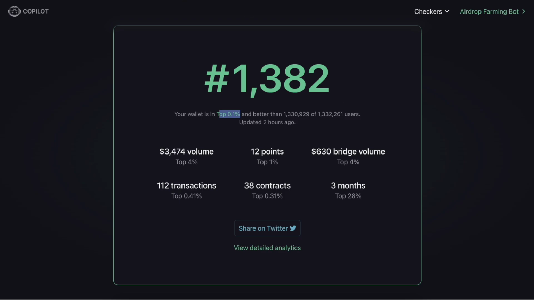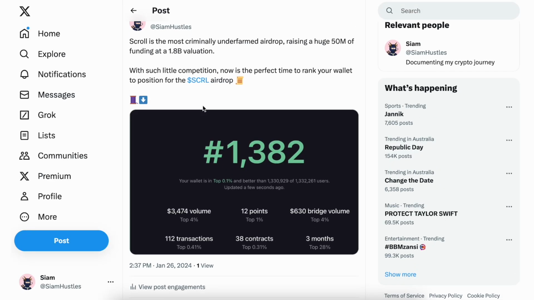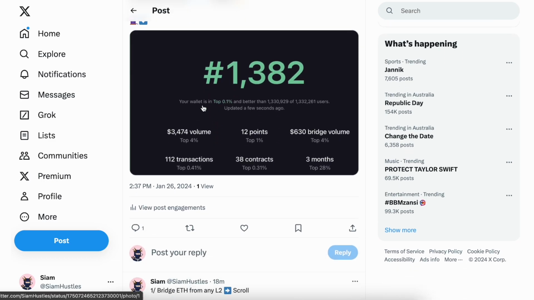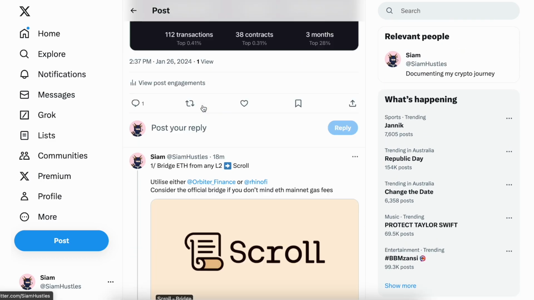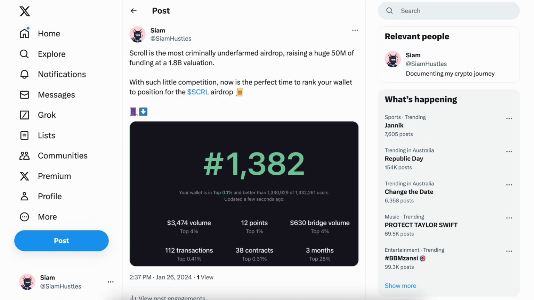So if you want to follow along with this guide, I've posted a thread here. I'll have it linked in the description, in which you can just go through and follow the steps.